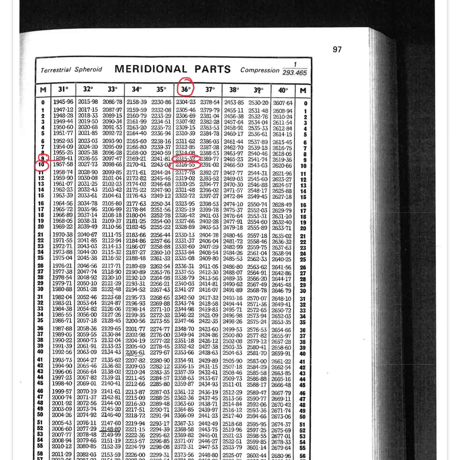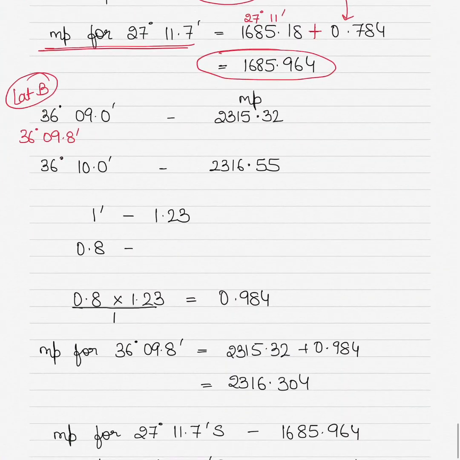So I will note down these values. I'll go horizontally until I stop in the column of 36 degrees and I get both the values here: 2315.32 and 2316.55. Alright, you can pause the video here, look at the values carefully before you go back into the calculation. So I'll go back to the calculation here. These are the values I got from the tables.